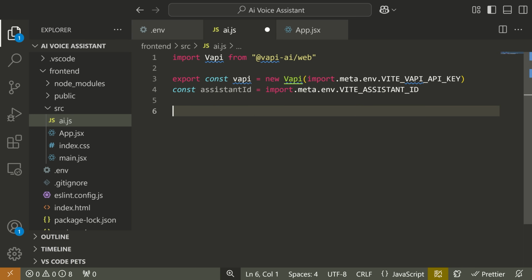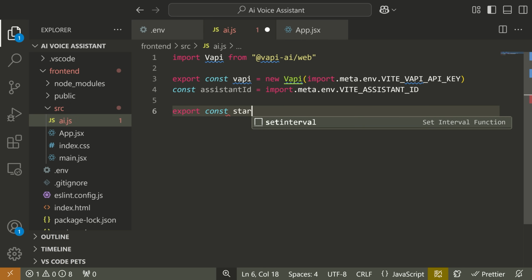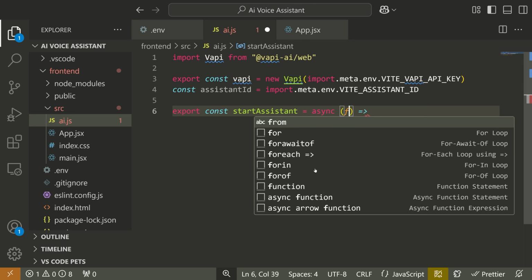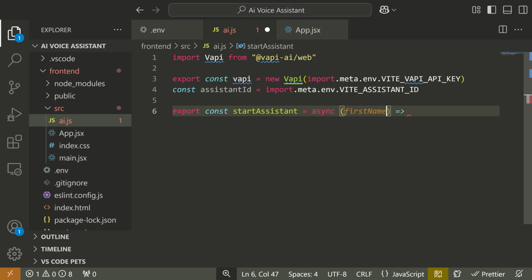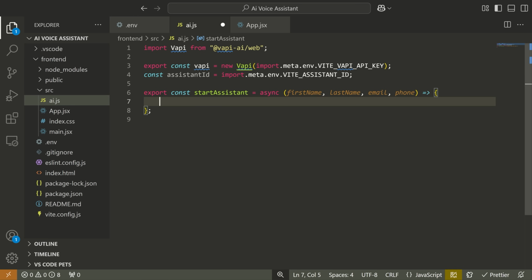Okay, after we've done that, I'm just going to write a very simple function, and this function will just start the assistant. Now to start the assistant, we can say export const startAssistant, and this is going to be equal to an async function. And this async function is going to take in the values that we need to start the assistant. So we're going to take in a first name, a last name, an email, and a phone number. Okay, then we're going to have the function body, and let me just format this or make it a little bit smaller so you guys can read it.